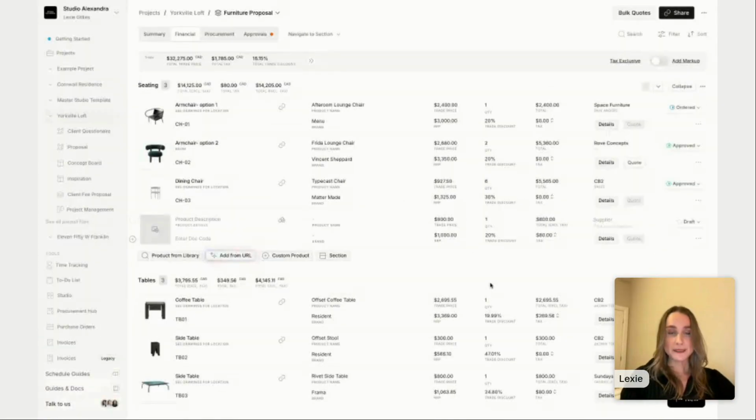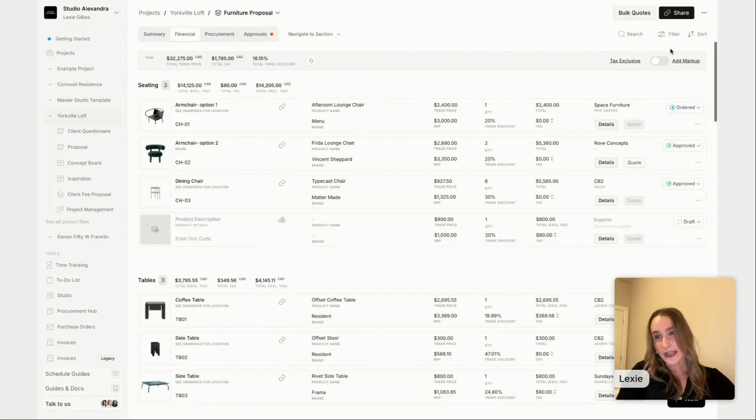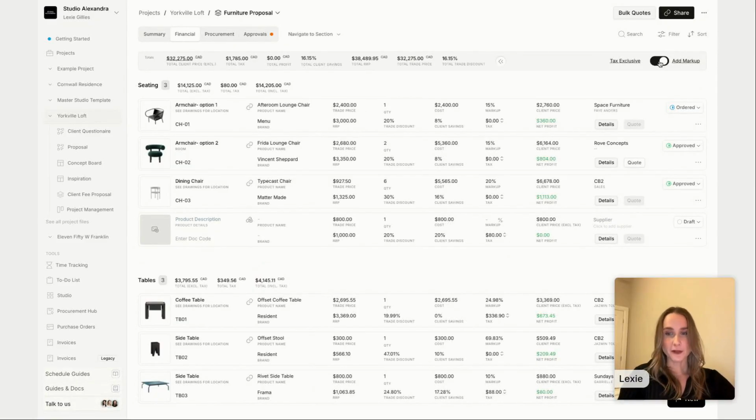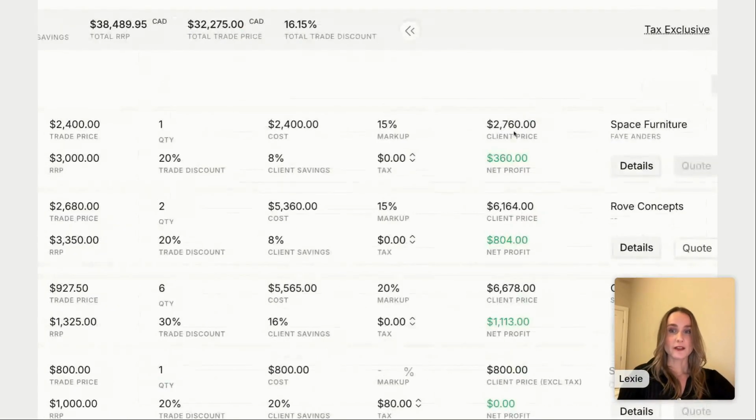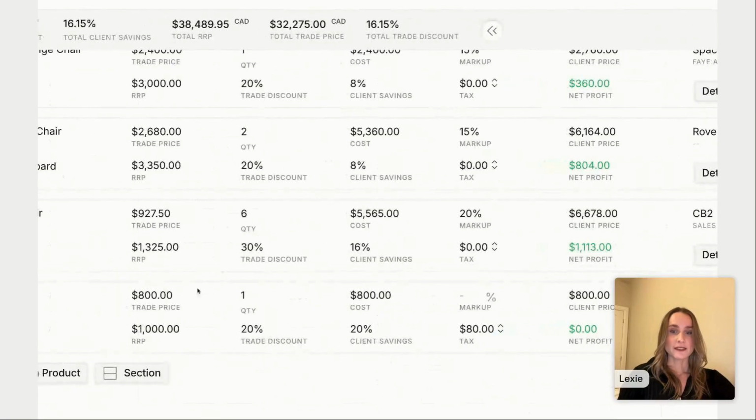Now, markups and client pricing. This is a big question too. We're worried about sharing our trade price and all of that being visible. So in the very top right-hand corner, it says add markup. If we turn that on, that's going to generate a client price. You can see it's created some extra fields for me, and now I have a client price here.